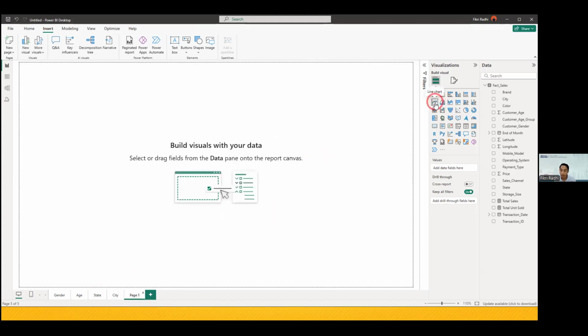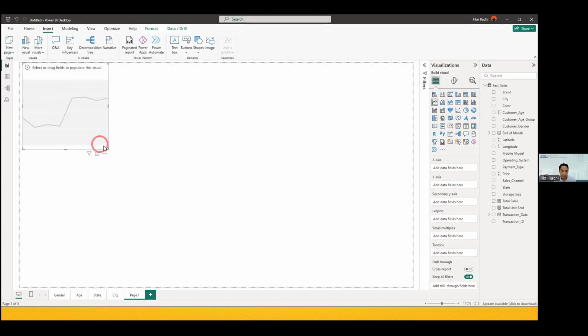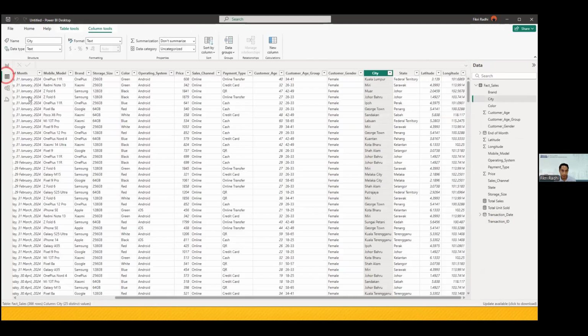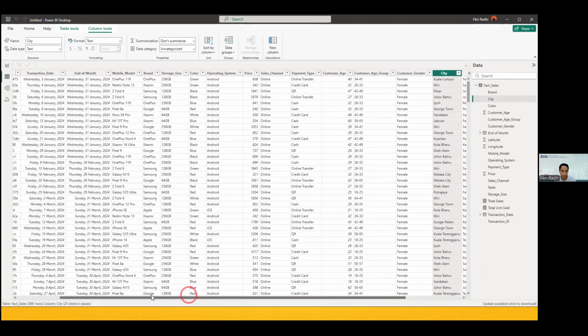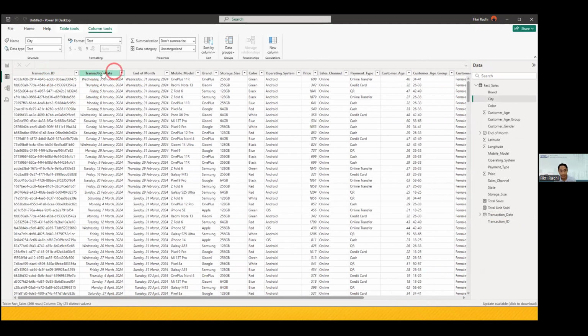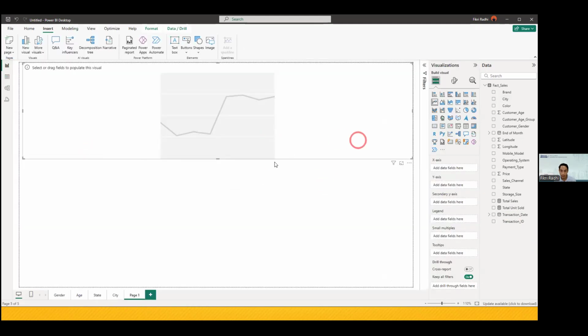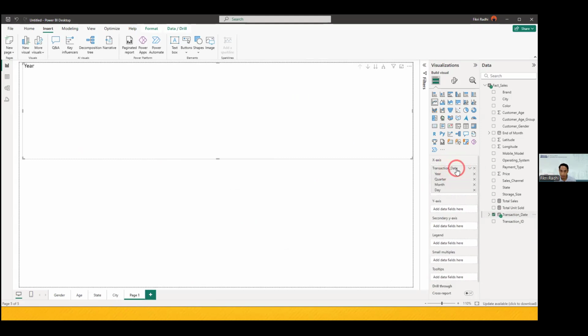Now we want to do the line chart. For the line chart, usually we'll take a trend line. The trend line that we can use in this data is the date, the transaction date. So our x-axis is transaction date. And maybe you want to know total units, total sales.